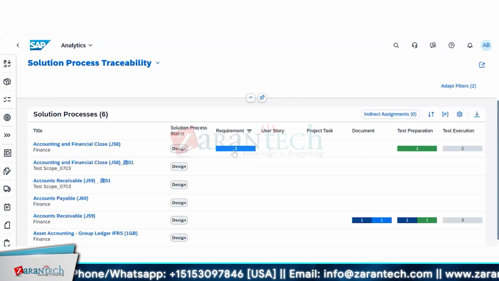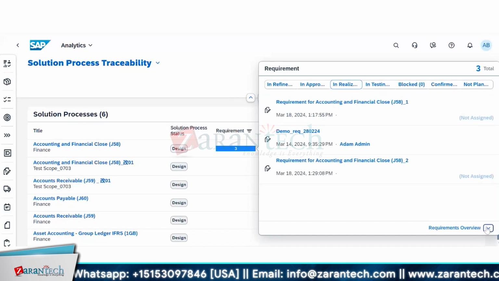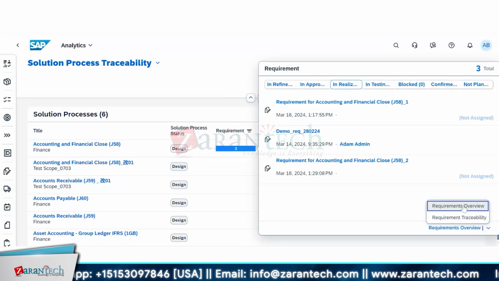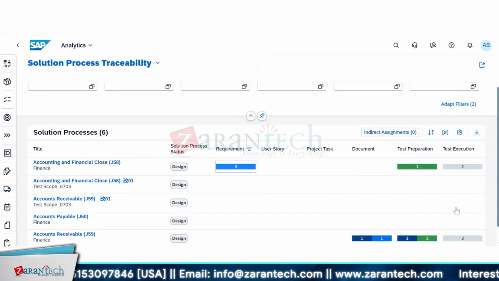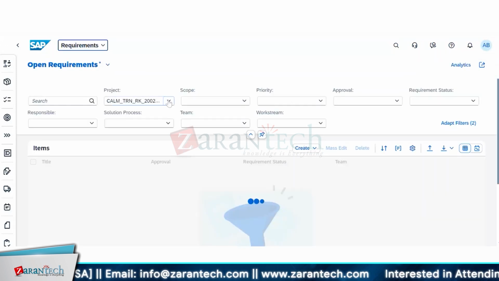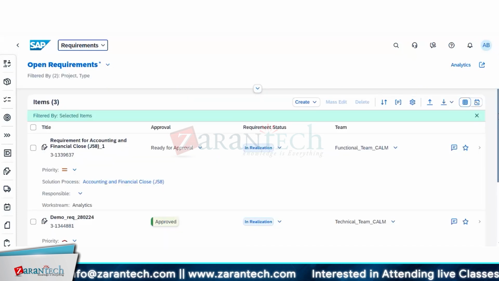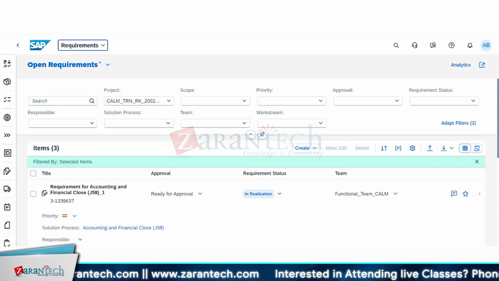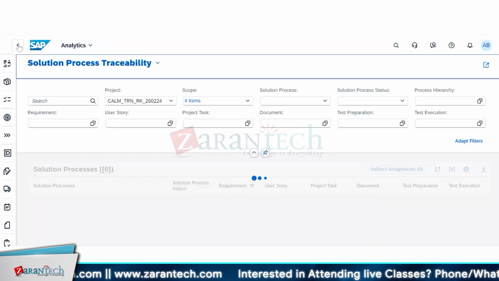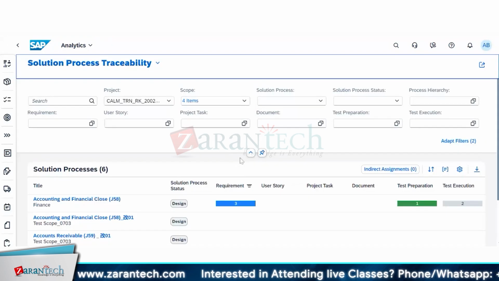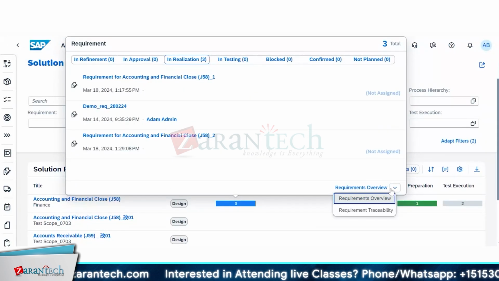Now if I want requirements, so I clicked on requirement. So I have requirement overview. If I go into requirement overview, it will take me to the requirement tab. So I can see what the requirements are, how all the requirements show. Now if I go back, it takes me back here.